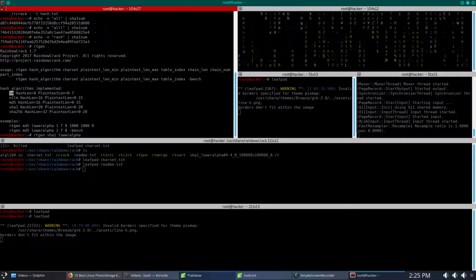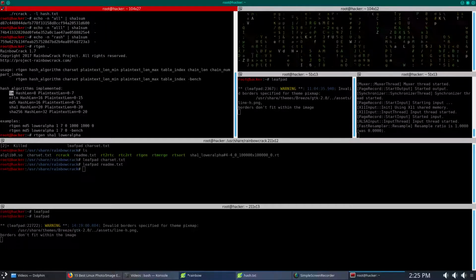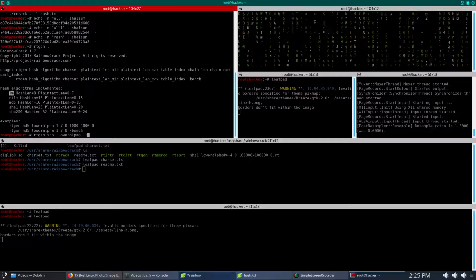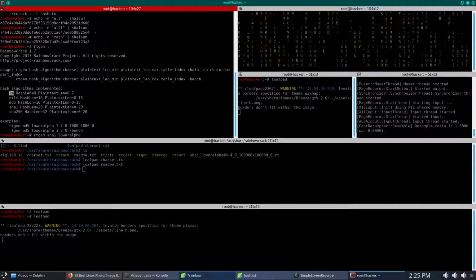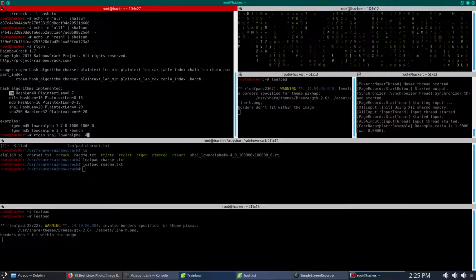I'm going to set a plain text minimum length. I'm going to set it to 4. You can set it to 1 if you want, starting from 1 letter, but I'm generating starting from 4 letters.